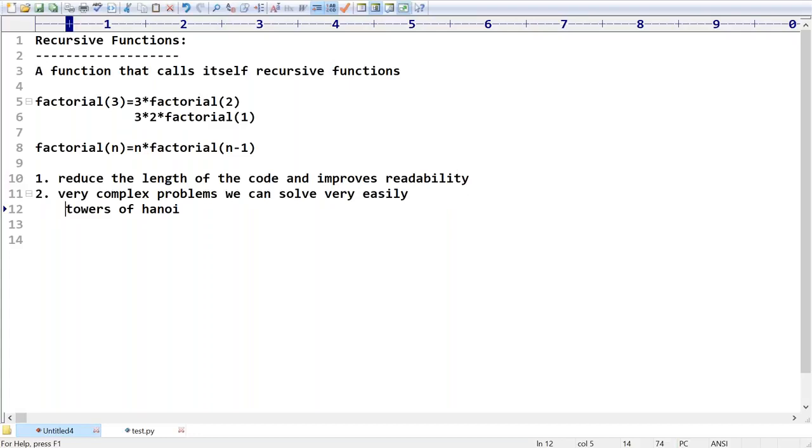So the best example is towers of Hanoi, or some people say the N queen problem. Like there are some very complex problems which happily we can solve by using this recursion. Everyone can understand? The basic idea: what is a recursive function, and what are the advantages of recursive function. That's all. Only two things you people should be aware of.